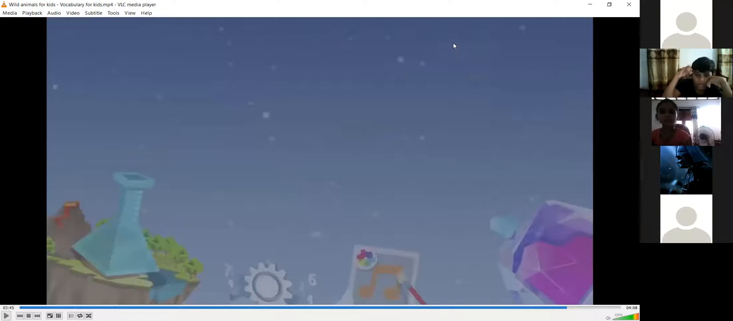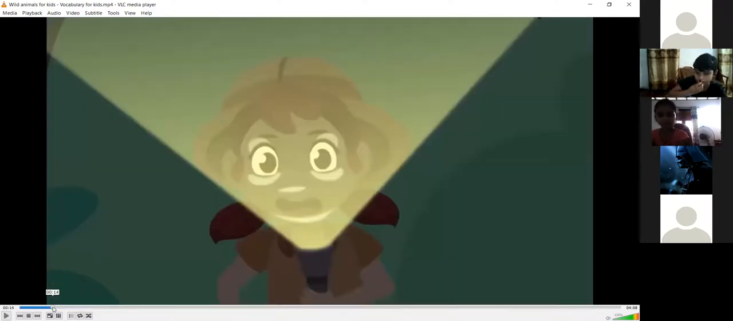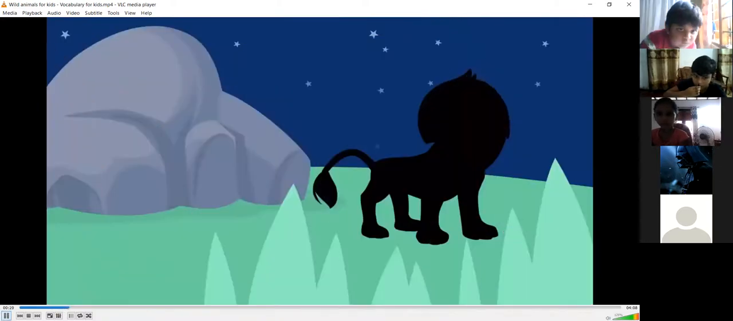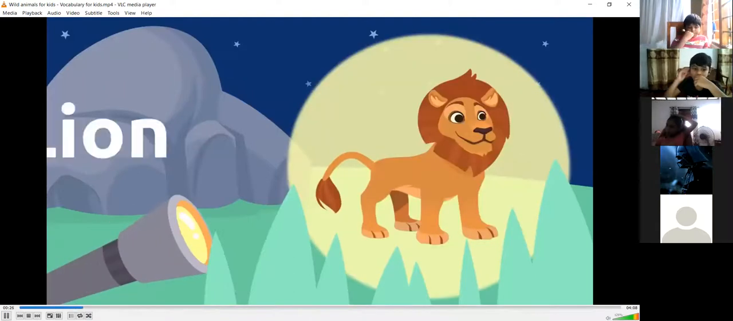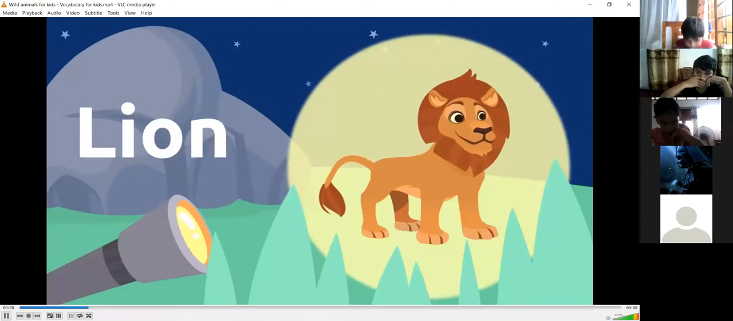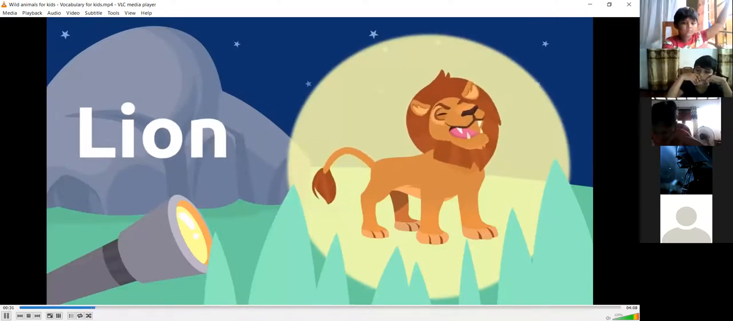Okay, have you seen different kinds of animals? Yes. So those are kinds of wild animals. Most of them live in the jungle, no? So the first one you have seen. There's a silhouette over there. Which animal would that be? It's a lion. Yes, the first one is lion. Then you know he's the king of the jungle. Yes, the king of the jungle.